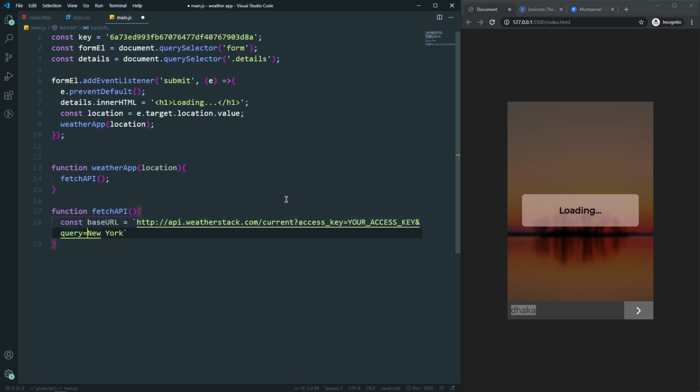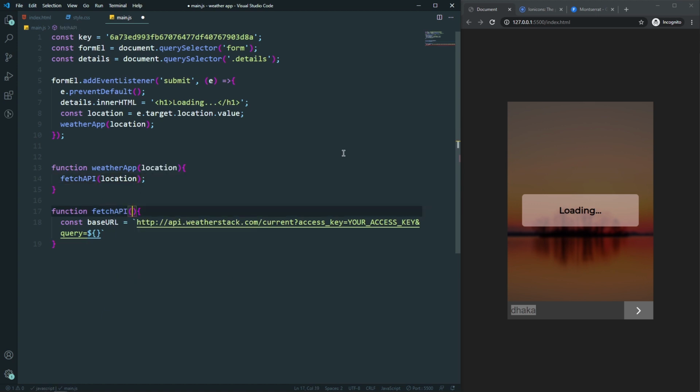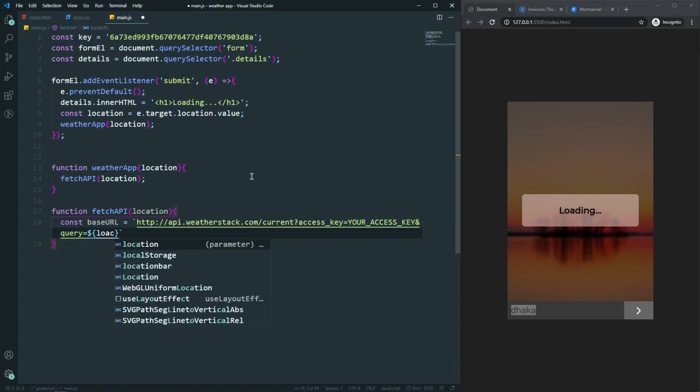So we need to change the query dynamically. For that what I can do, I can cut this New York and create a JavaScript expression, and we can use this location. So to use this location inside of our fetch API, we need to pass it as a parameter here. So let's pass it, so location, and now we can get it here. So location, and now you can use it in our base URL.